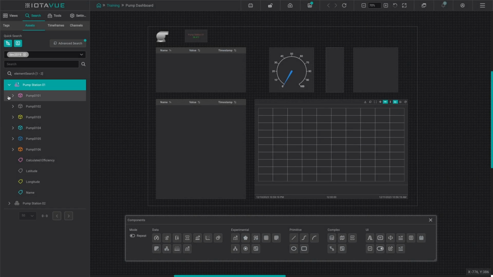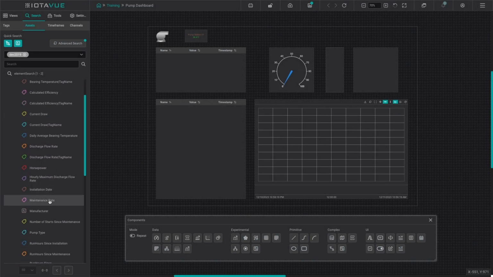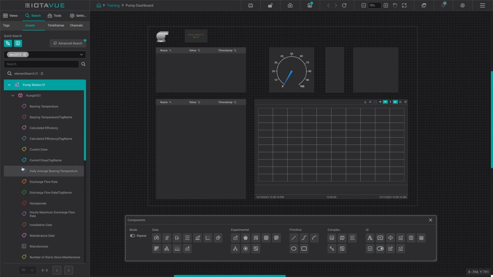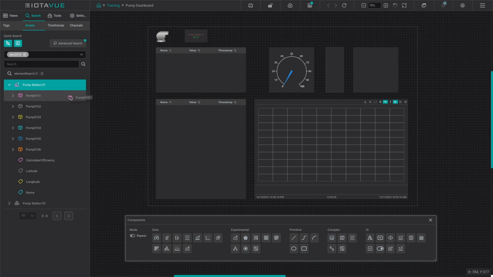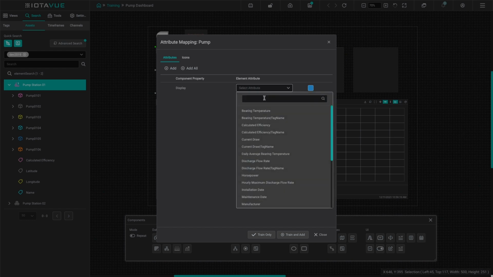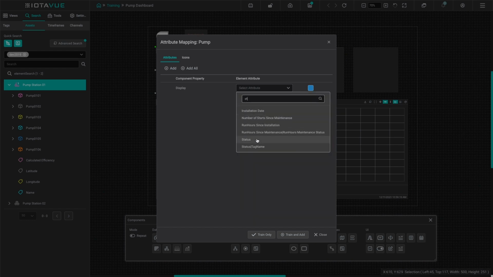As you can see, each pump has multiple attributes, but our goal is to display only their status in this table. While we could manually add each status, the component training feature streamlines this process. Start by dragging an asset with the pump template onto your table. A pop-up window for training the component appears, where you can map the attributes you want to display. Here, we select only the status attribute.